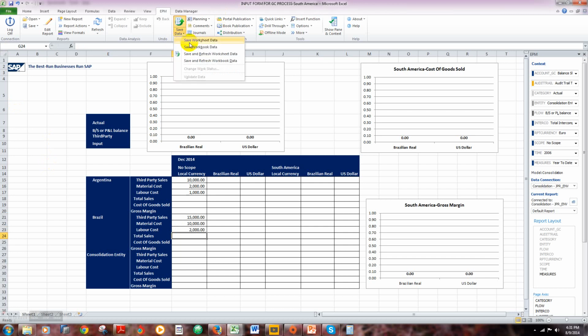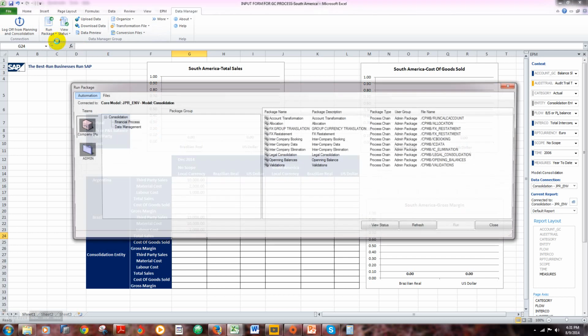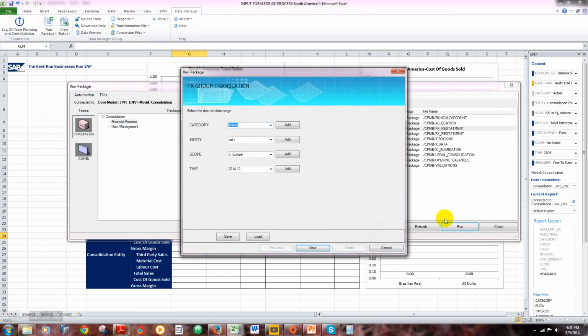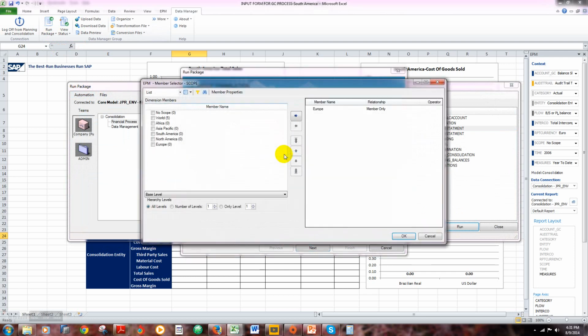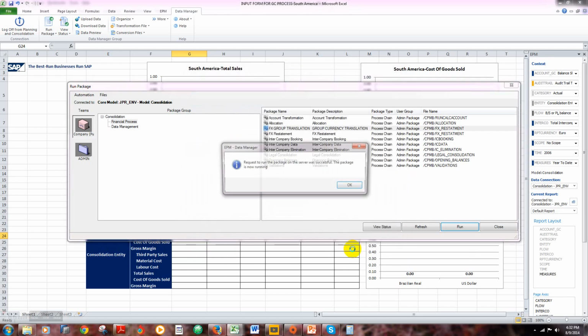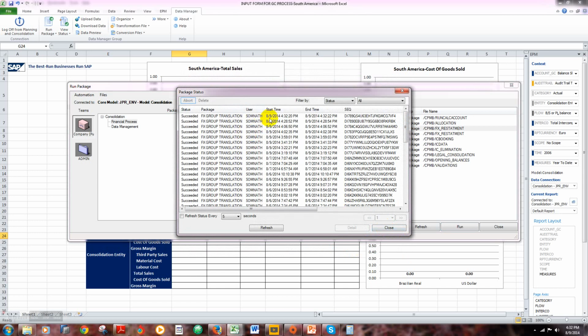And so first we have to save the data, save worksheet data, and it is saving the data. Save the data, and let's run the data manager package. Run package, and let's pick our data manager package. Run, and now we have to change this region to South America. So let's move South America to the right hand side, and let's hit OK. Let's hit next, and let's click on finish. So it has successfully run the package. Let's view the status. So it has successfully done everything as it says over here.